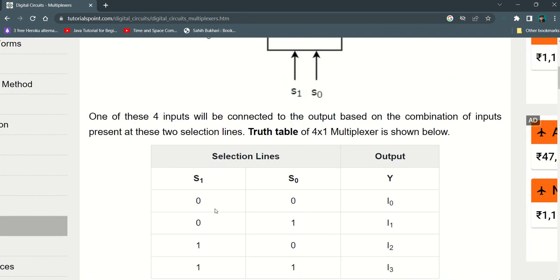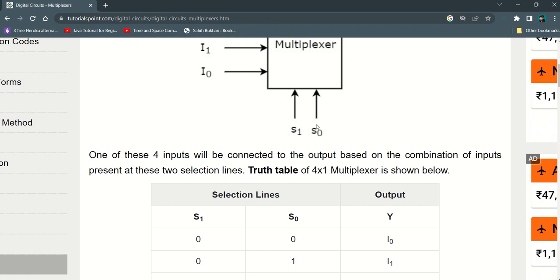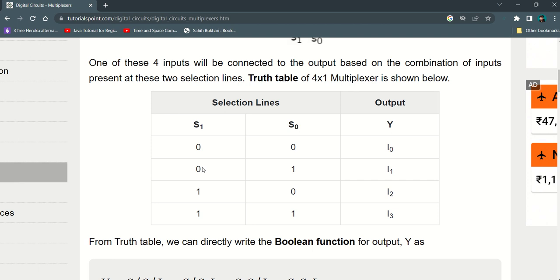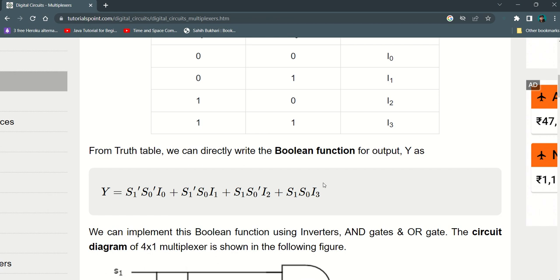If the select lines both are 0 0, then the first input, that is I0, is output. Likewise, if we have select lines of 0 1, 1 0 and 1 1, the output is based on the select lines. This is the boolean expression for the output Y, but we are not going to design our 4x1 multiplexer with this boolean function.